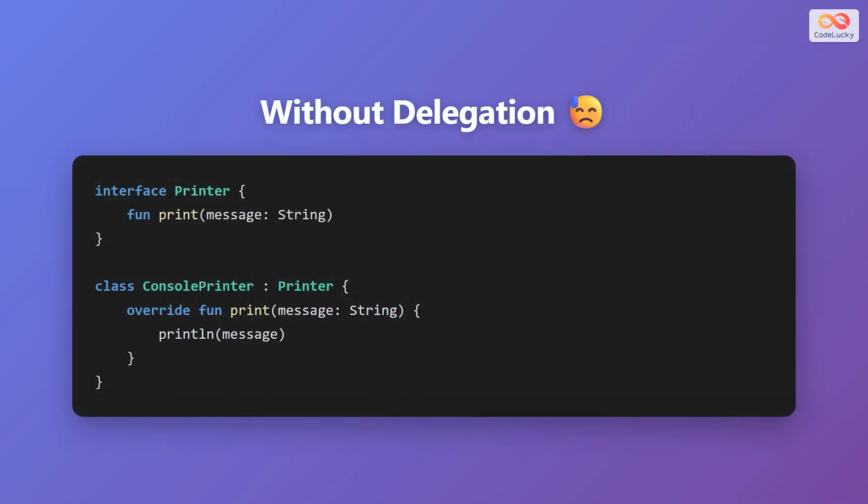Let's start by looking at a basic example without delegation. Here we have an interface called Printer with a single function named print that takes a message parameter. We then create a class called ConsolePrinter that implements this Printer interface. It overrides the print function and simply prints the message to the console using println. This is straightforward, but watch what happens when we want to add more functionality.